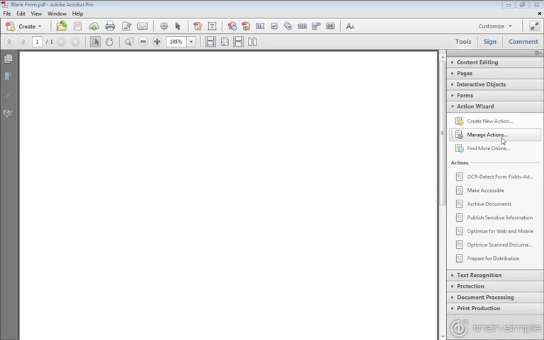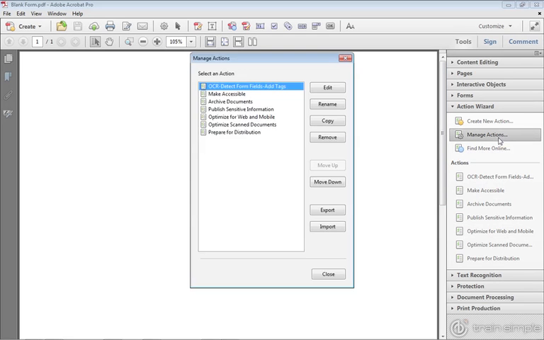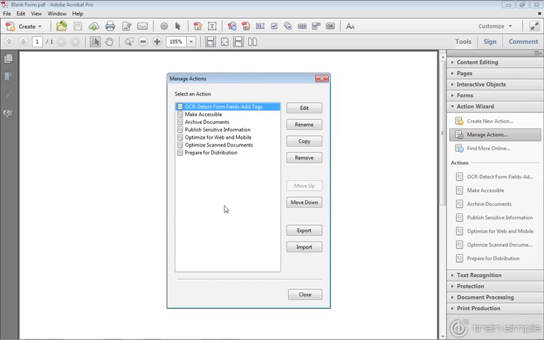I'm going to click the Manage Actions command within the Action Wizard, and what that does is allow me access to any of these actions within Acrobat. Now, it's possible to edit your own action. So within this OCR Detect Form Fields Add Tags, I'm going to click the Edit button. Now, I'm not real fond of the name either, but let me correct something within the action first, and then I'll go ahead and rename it.